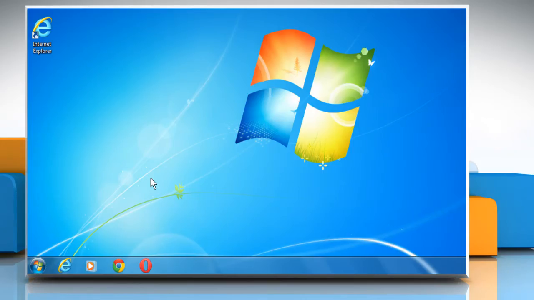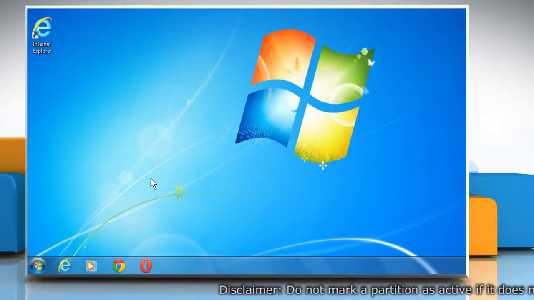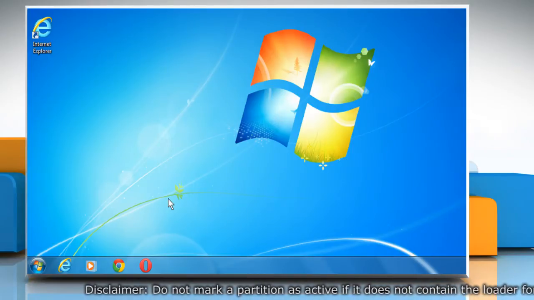Hi friends! Marking a partition as active on a basic disk means that your computer will use the loader, an operating system tool, on that partition to start the operating system. Do you want to mark a particular partition as active on your Windows 7 PC? Here are the steps to do so.